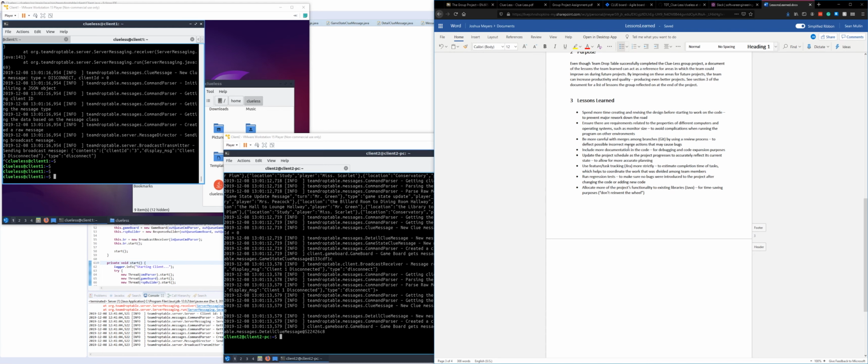And so with that, that's our lessons learned document, and that is the conclusion to our target increment for the drop table team.